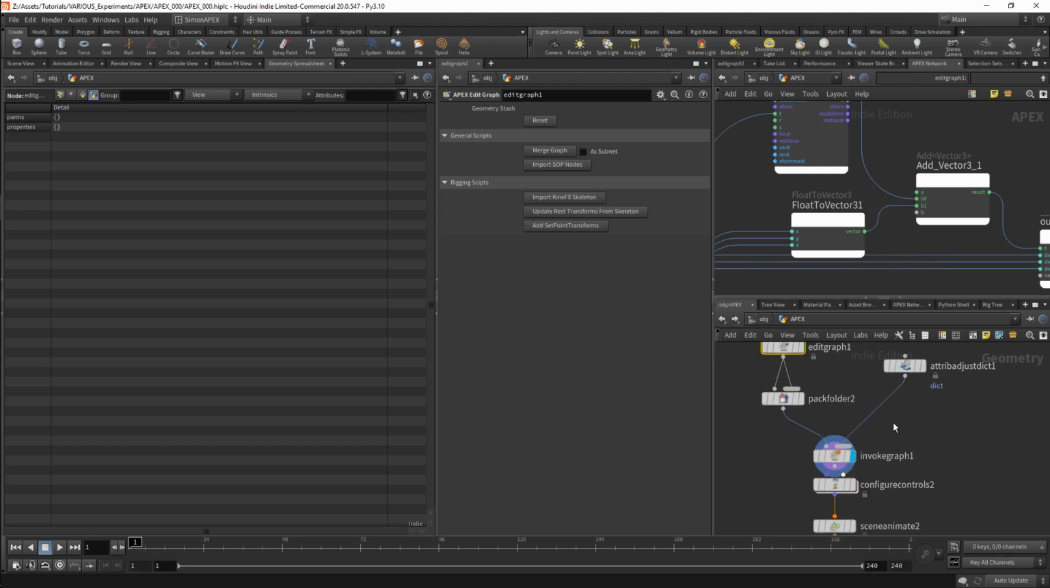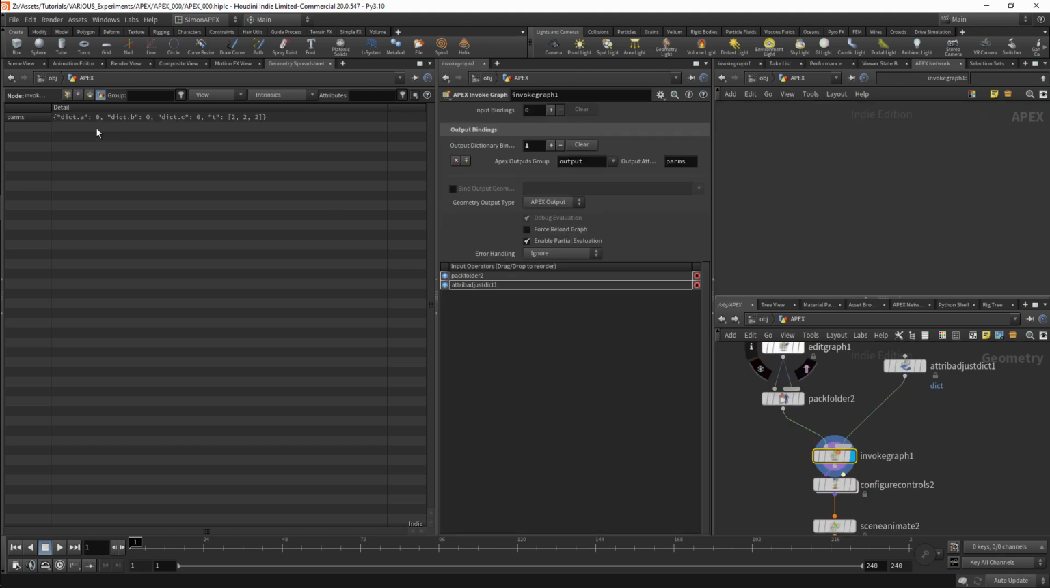We should now be able to take a look at the output values. I'll select the Invoke graph node. In the output parameters, we now have a dict A, a dict B, and a dict C, but all of these are not being set to any value. All of these are default 0, and this is not correct.